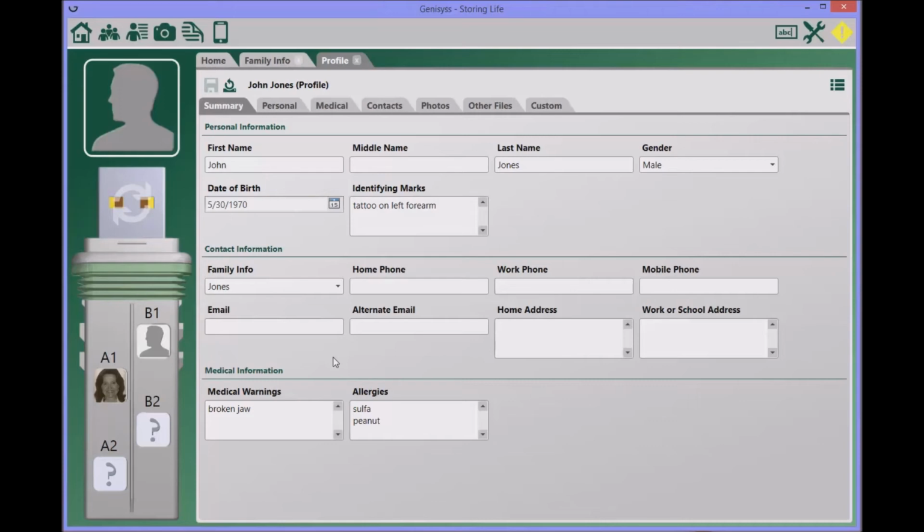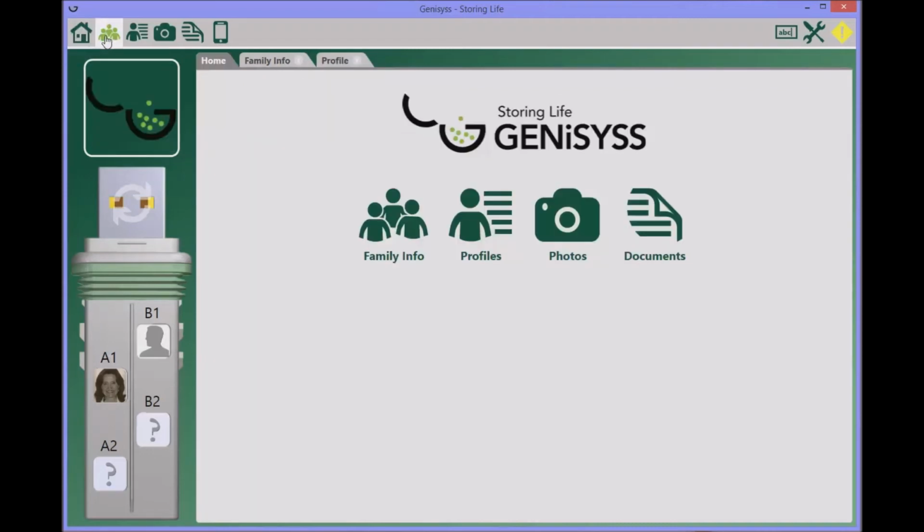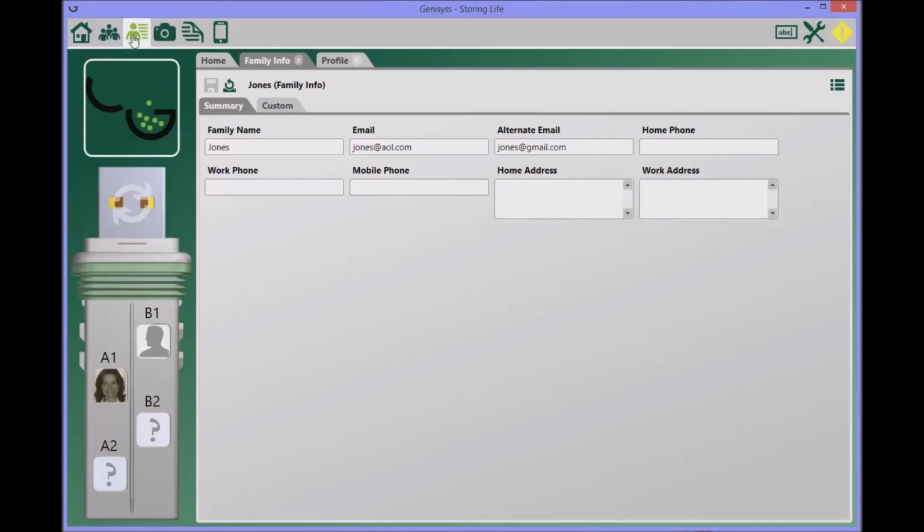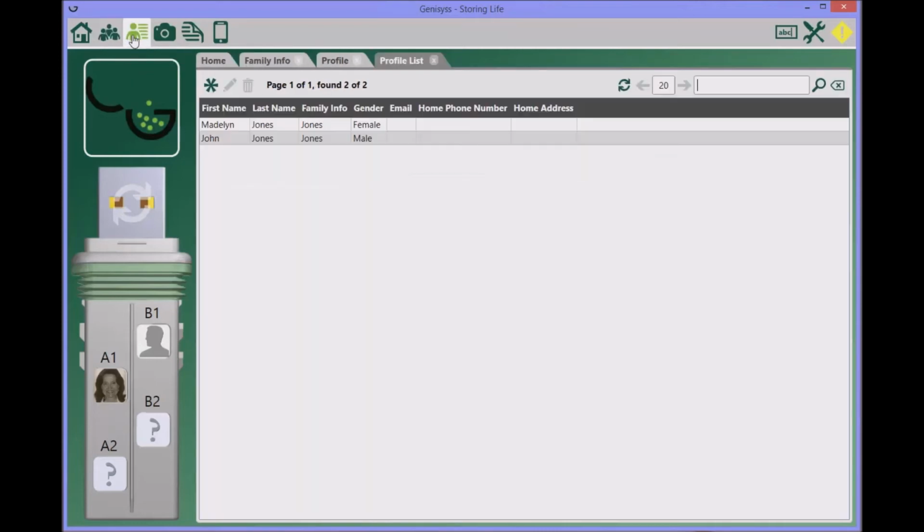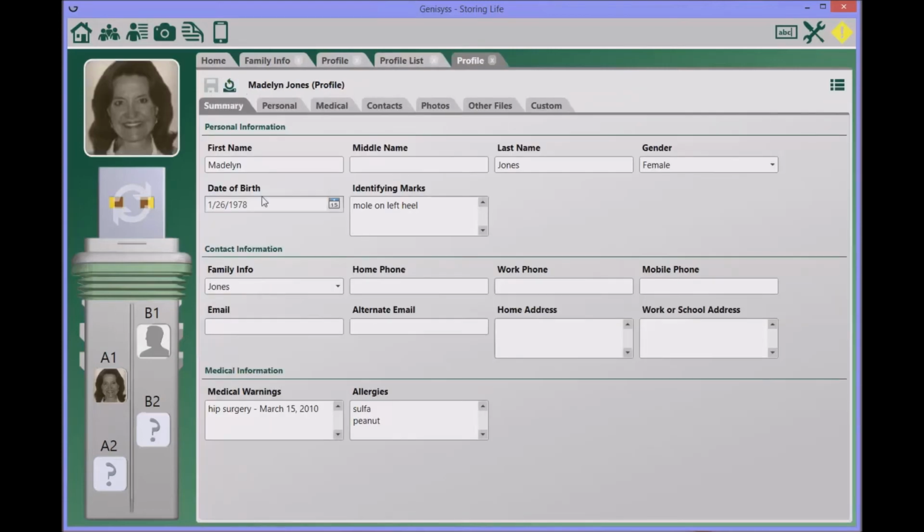So, to review, if you go up here to the top left-hand corner, we can go back to the home page. We've got family information. If you click here, there's a list of people that have been profiled. If you need to edit any of them, you can click on one. Say Madeline had some information that she wants to add. Hit the little green pencil and go, and those tabs show up, and you'll notice again that profile shows up here. So you're going to go through and make whatever edits you want there.